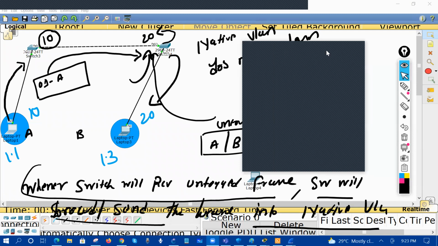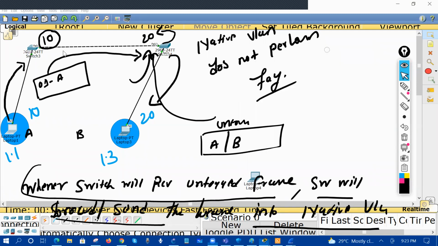The native VLAN will carry the traffic even when the VLAN is different. It's carrying, but it should be different on both sides. Then they can communicate with each other. This is just a logical, hypothetical scenario, but this kind of scenario will not be there in production. But in the interview they can ask you this kind of question. So you have to explain: whenever the switch receives an untagged packet, what will it do? It will send the packet into the native VLAN. And who is the native VLAN? VLAN number 20 is the native VLAN over there.